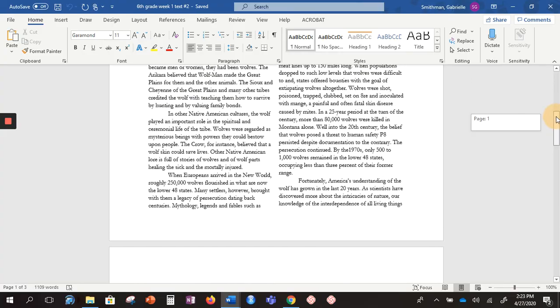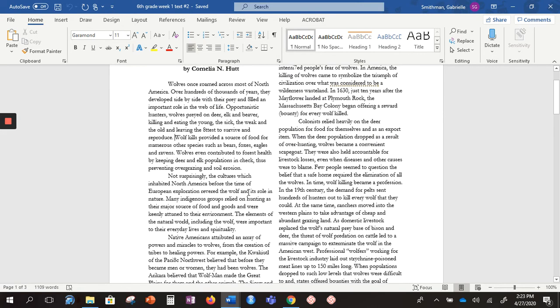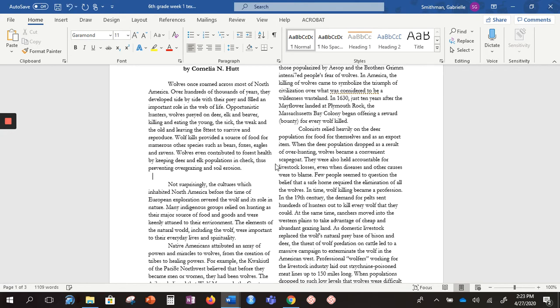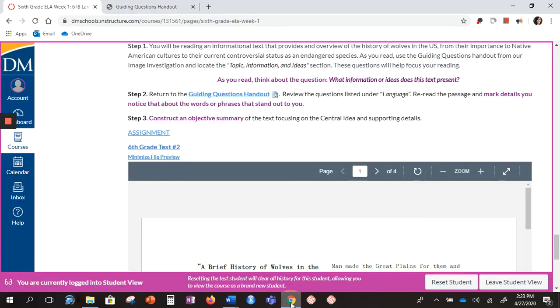Not surprisingly, there we go. What we're going to do is get ready. I'm going to pause for a second. We're going to get ready for step 3, which is writing a summary. We're going to take time right now to think about that question that they asked us.